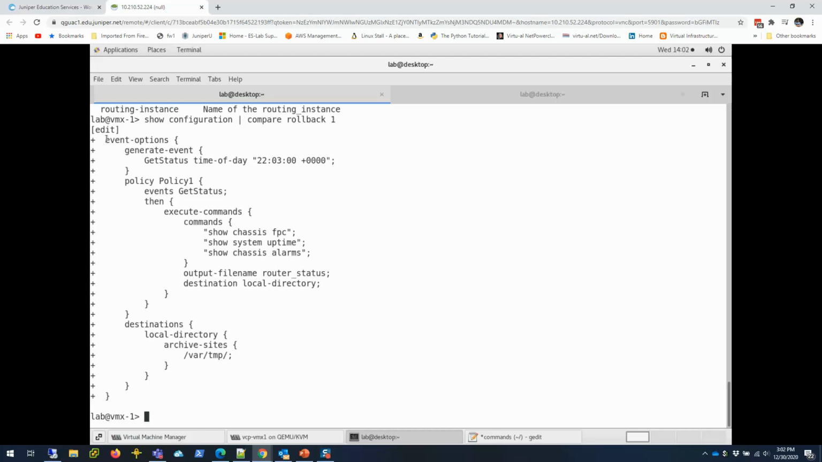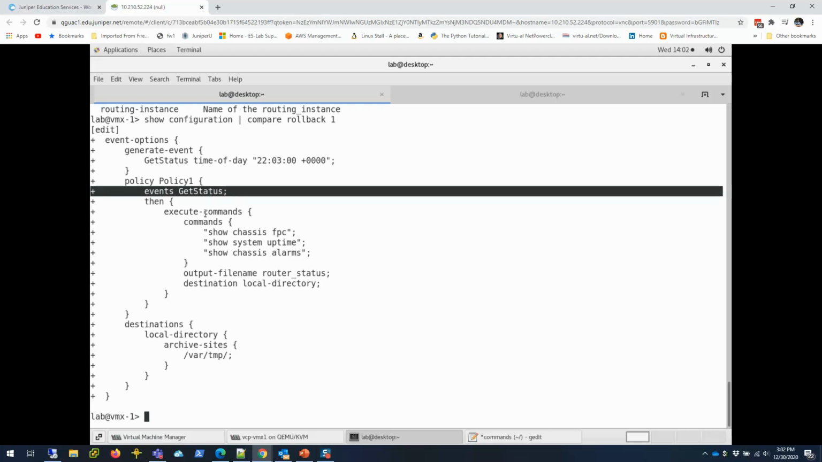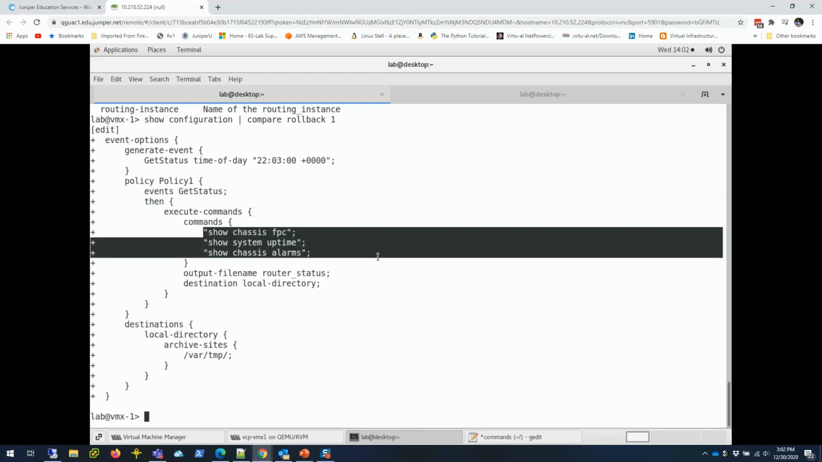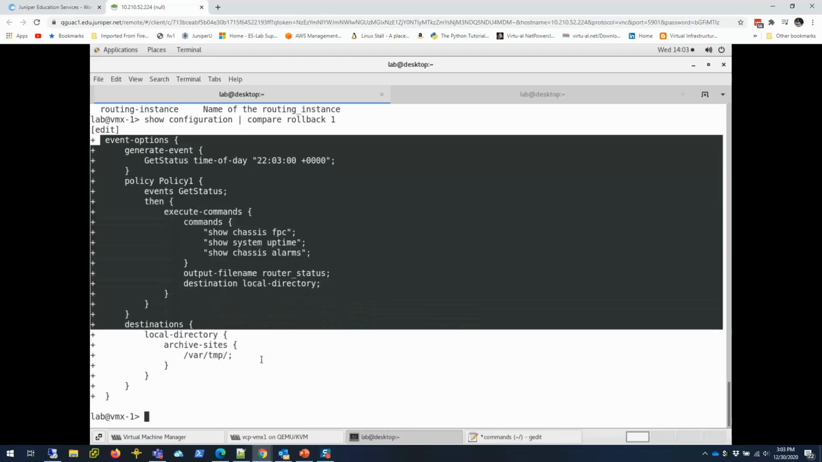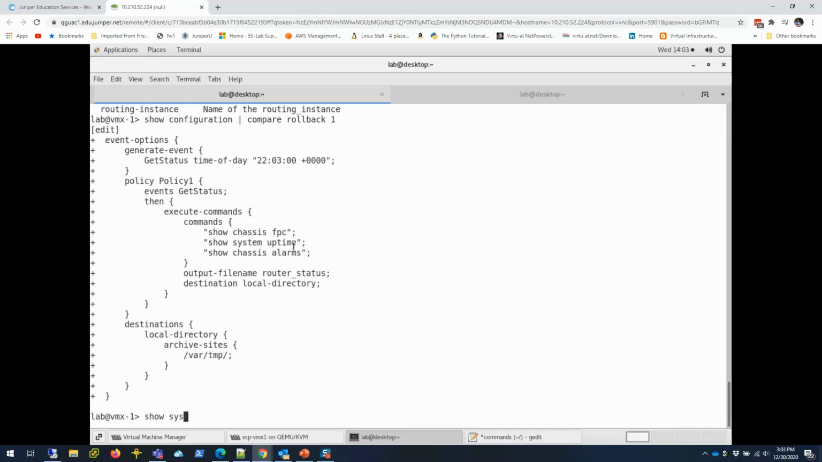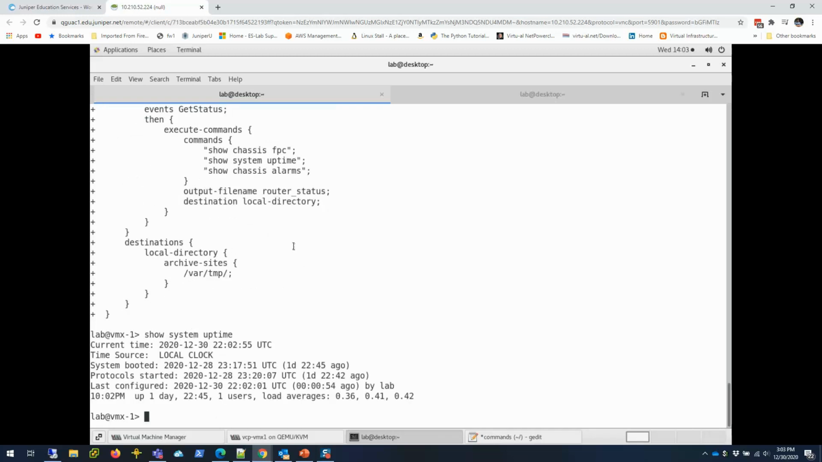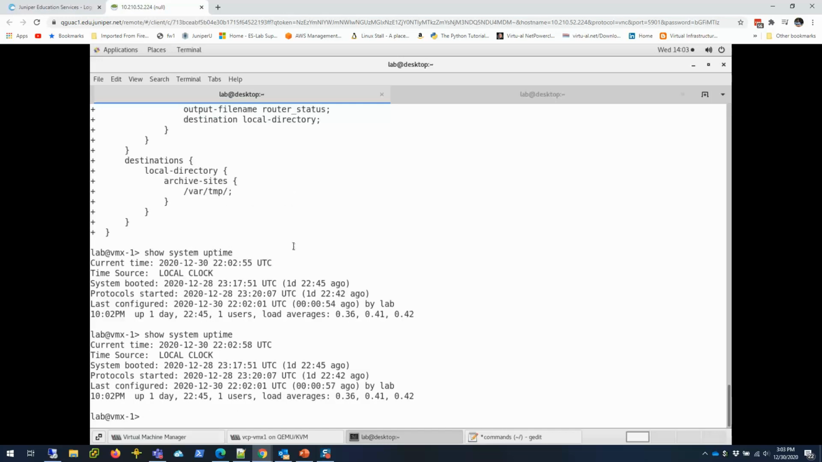Basically, that's how it looks. It defines the time of the day, so every day at this time it will run these commands, and this is my policy. The event is get status, the custom event name, and then it executes these commands, which are here. You can add more commands. The output file name is here, and a local directory, and var temp will be the destination. Pretty simple, I think. Let me see the time. Okay, almost there, a few seconds, I hope.